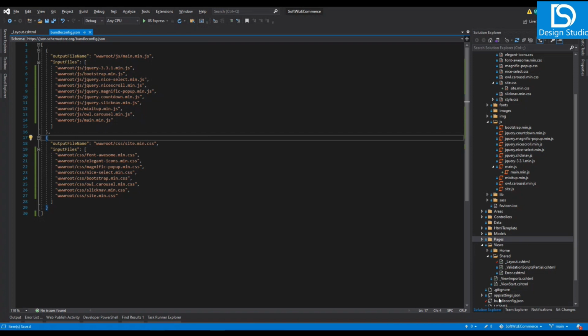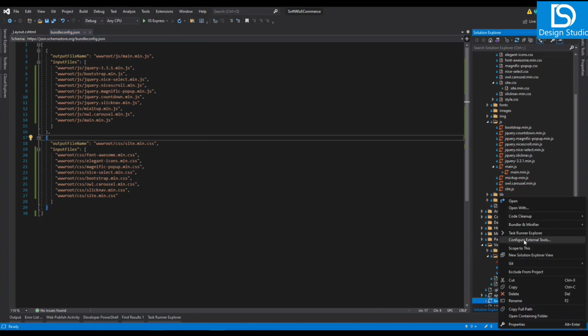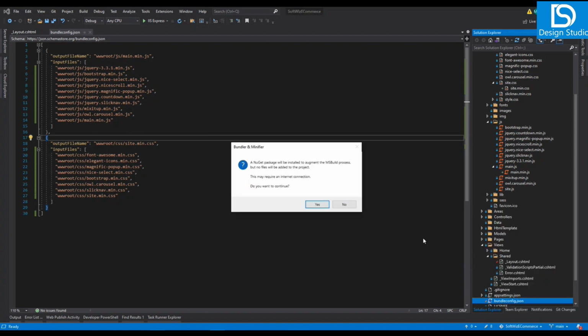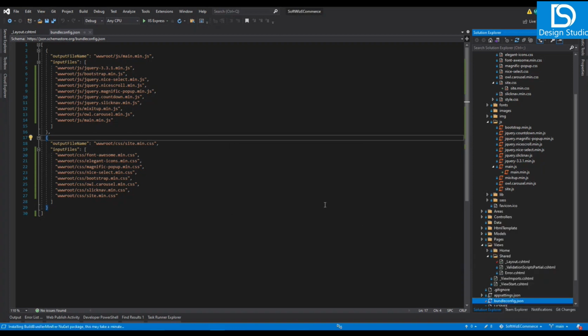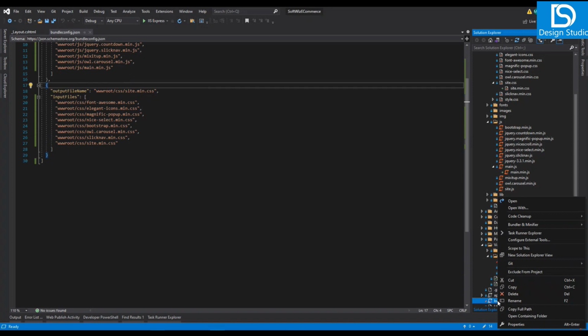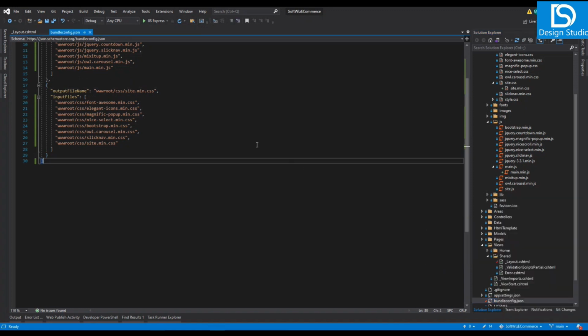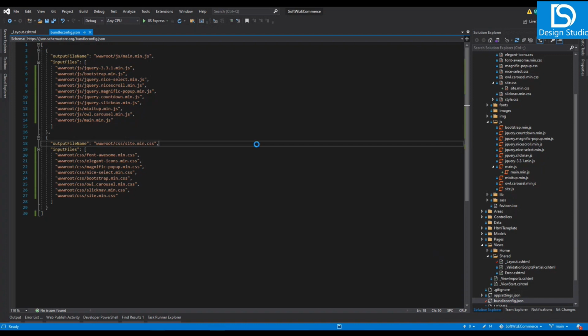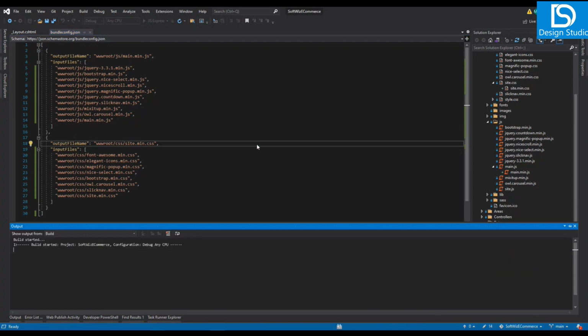And if you click on bundle config, bundle minifier, enable bundle on build. It usually loads something. See, installing bundle, finishing installing the bundle minifier NuGet package. So it quickly installs. Click on this just to verify it. Bundle on build. Okay, so when it builds, it will bundle. So just press F5 and we will verify whether it works.